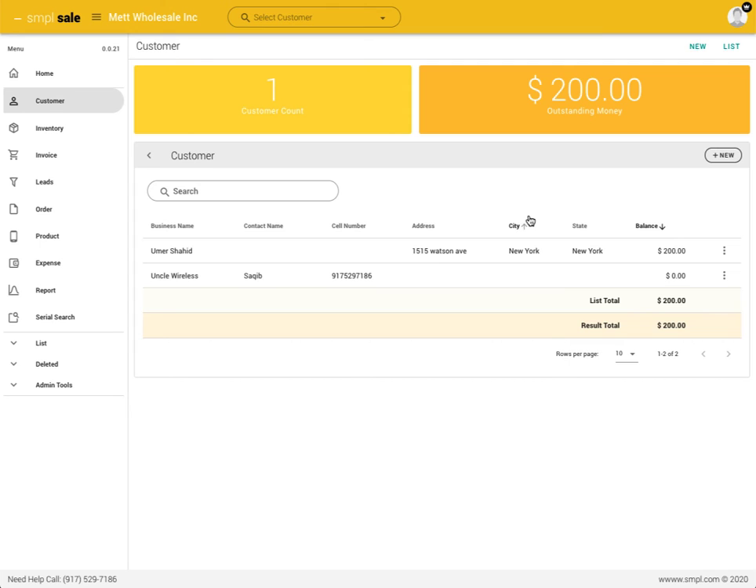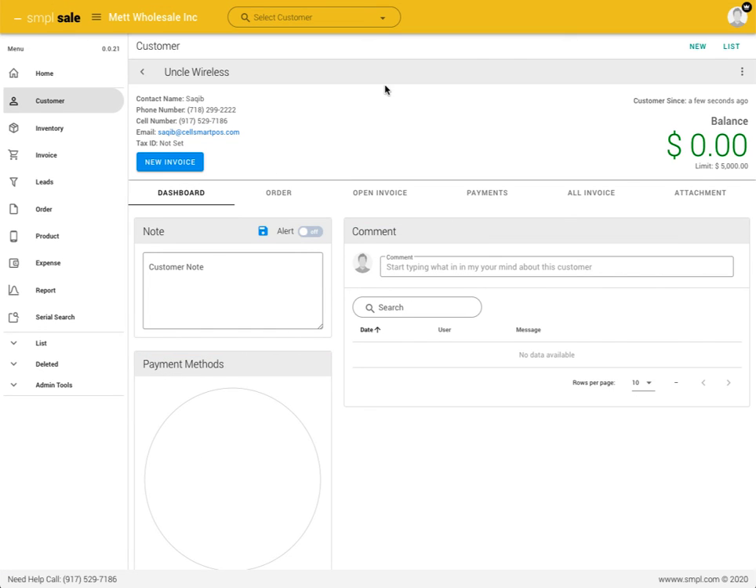If you want to view any of the customer detail, you can click on the customer right here. It'll give you the customer complete detail with how much money they have given on which form, and you can leave the comment on it.